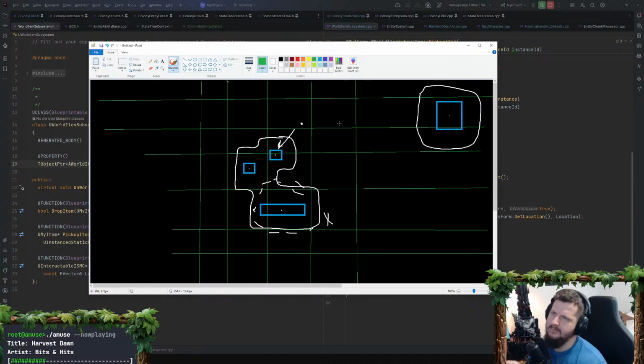God, there's going to be a lot of buildings though. If you drop something in the middle of a colony, this building here is actually like 1, 2, 3, 4, 5 for a foundation, 6, 7, 8 for a roof.